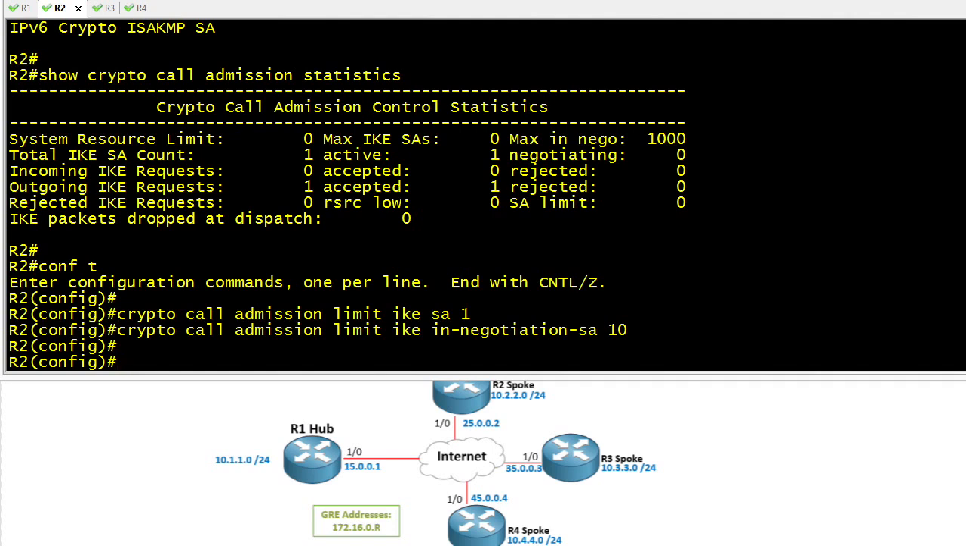Now, Keith, why are you using such a number like 10 if we're limiting the total number to 1? The answer is, this is the minimum value that we can set for the actual negotiations. Even if 5 or 6 people were trying to negotiate IKE Phase 1 tunnels with us, we would only end up with a maximum of 1, because that's what this command is specifying right here. A maximum of 1 IKE Phase 1 tunnel.